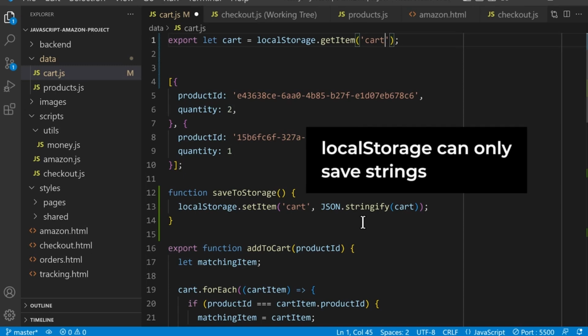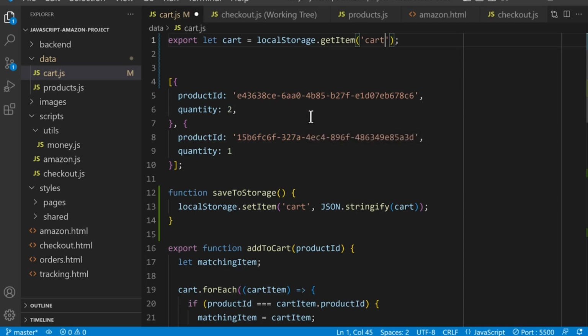However, remember that local storage can only save strings. So it will give us the string version of our cart, and we need to convert it back into an array. To convert it back to an array, we can use the code JSON.parse and brackets and close bracket. The last thing we need to do is when we first use the website, we might not have a cart in local storage. So if we don't have a cart saved, local storage will give us null. So in this situation, if this value is null, we want to give the cart a default value, which is this value below.